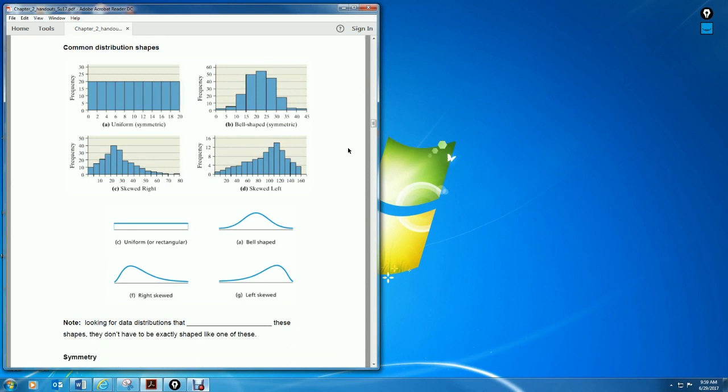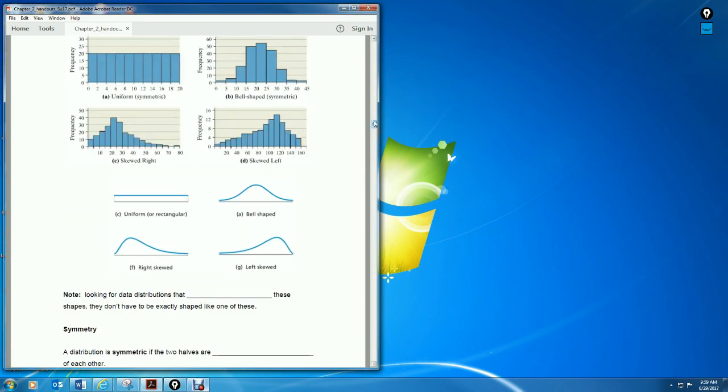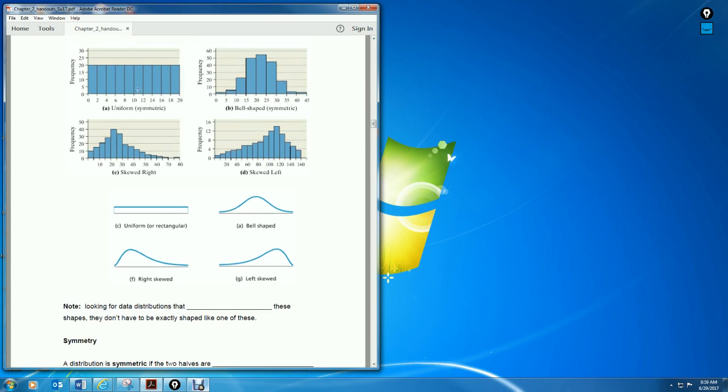Here is a good figure from the book that shows some very common distribution shapes, and we will continue to talk about these basically throughout the class. So we've got a uniform distribution right here, where basically every value has the same frequency and it's a rectangular shape. We have a bell-shaped curve, where it just goes up and down nicely. It's symmetric. We have a skewed right curve.